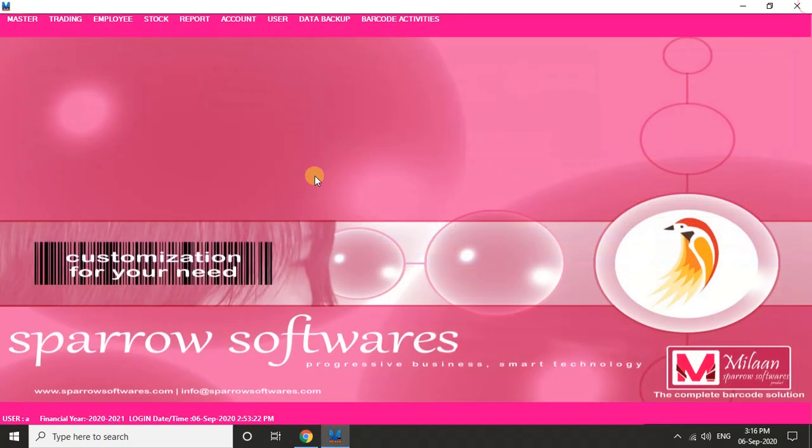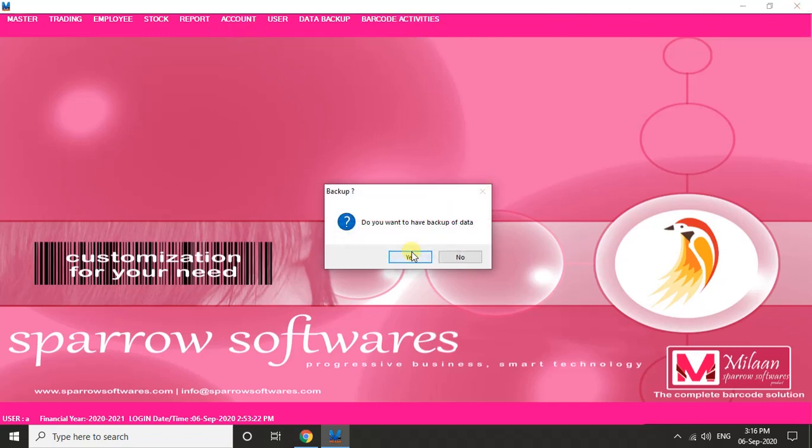Now we'll close. We have covered the purchase process, sell process, tax invoice process, advance receipt process, stock process, and the DSR process. Now we will come here to see the backup process. We will click on the close button. It is asking, do you want to have a backup of data or not? We'll click yes or no, but it's highly recommended you take a backup on a daily basis, so that if any mishap happens, you have a backup. So we'll click on yes.